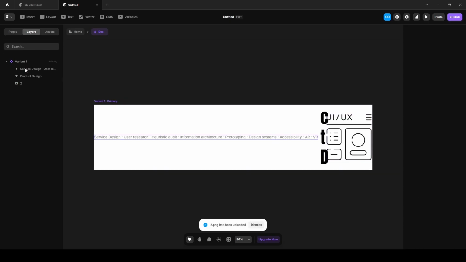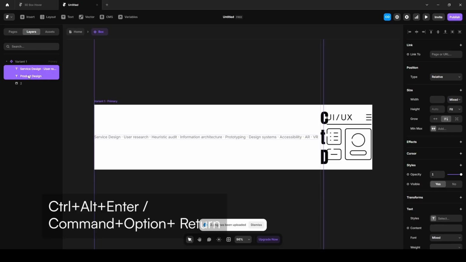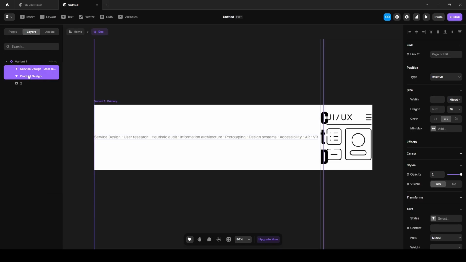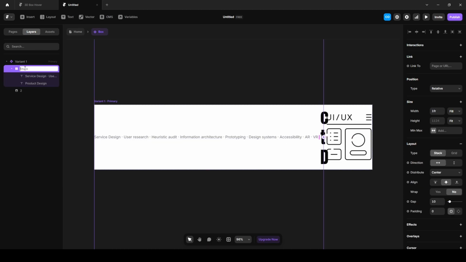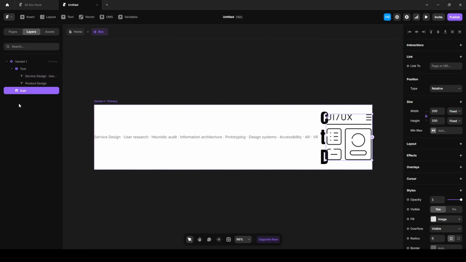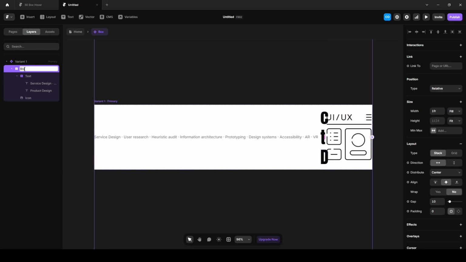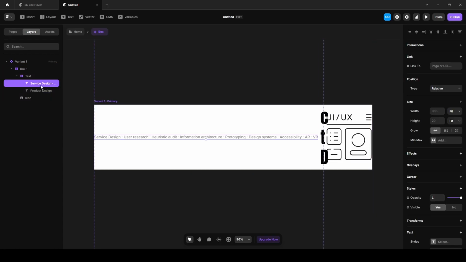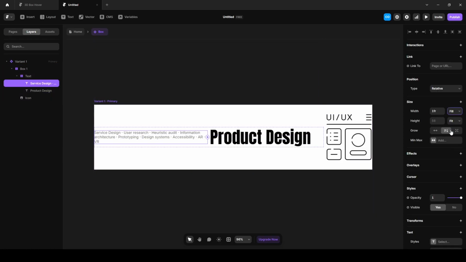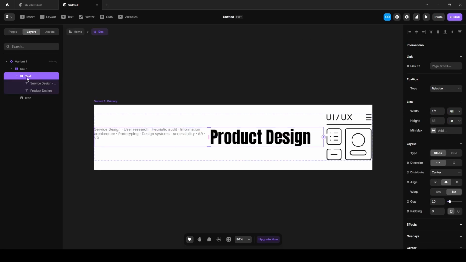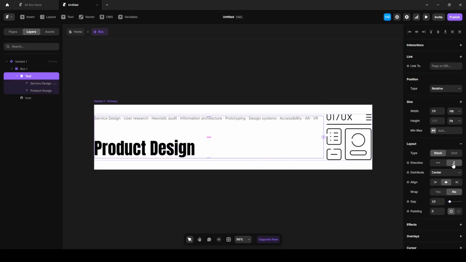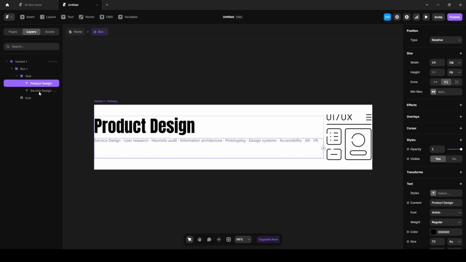Select both of these texts and press Ctrl Alt Enter or Command Option Return on Mac to wrap it into another stack and name it anything. I'm naming it text and click here, change the layer name to icon, select both this text and icon, wrap it into another stack, name it box 1, click this text and set the width fill, height fill, and click this text, change the direction to vertical, click here, press up arrow on your keyboard to appear this text on the top.